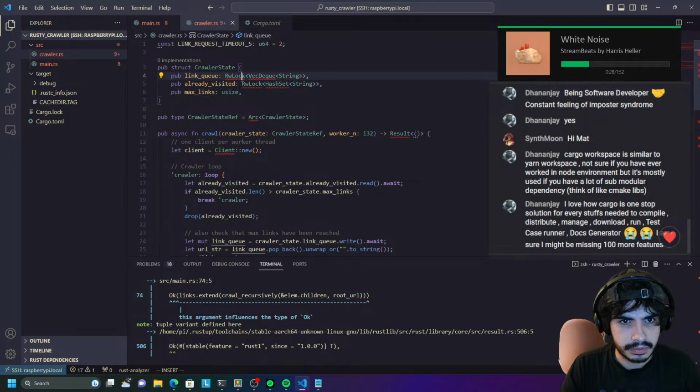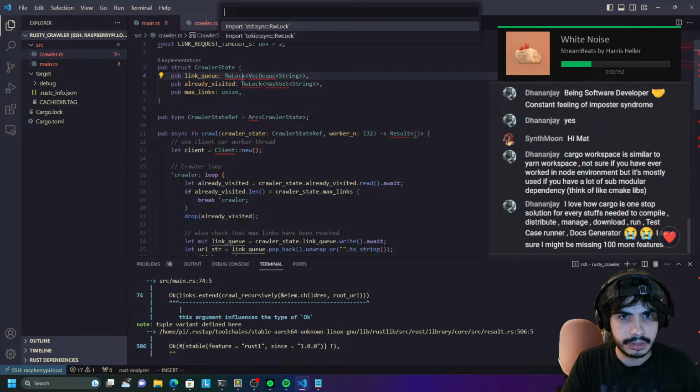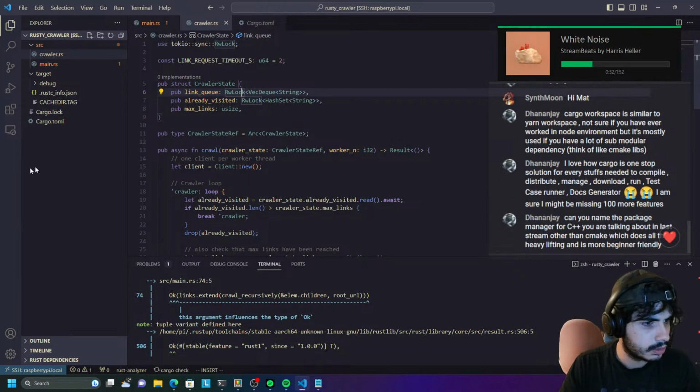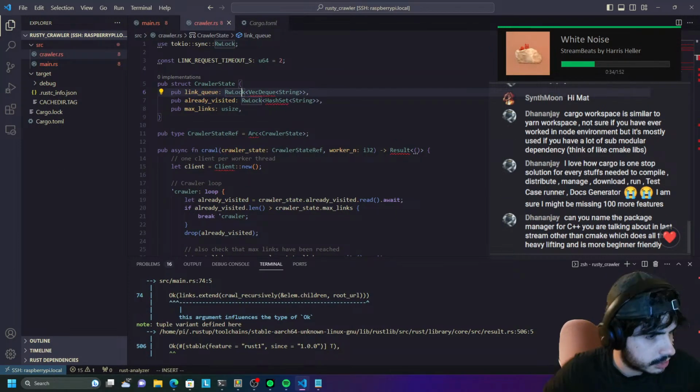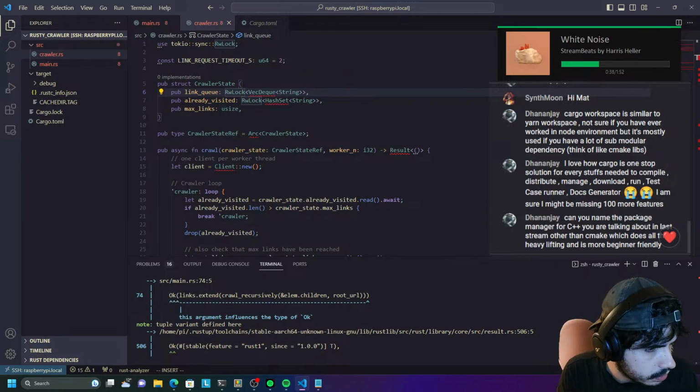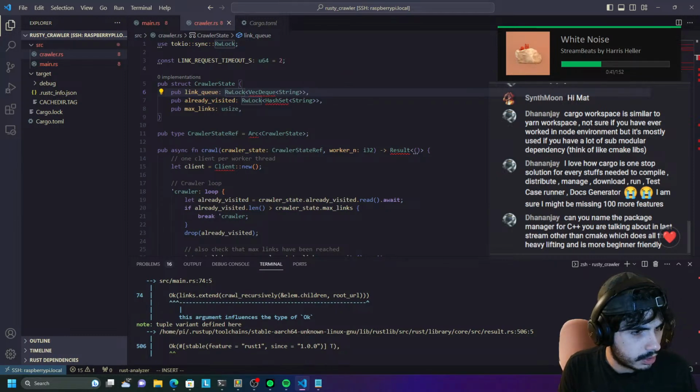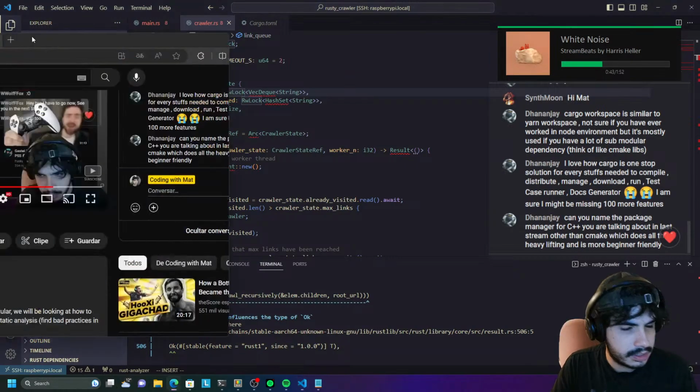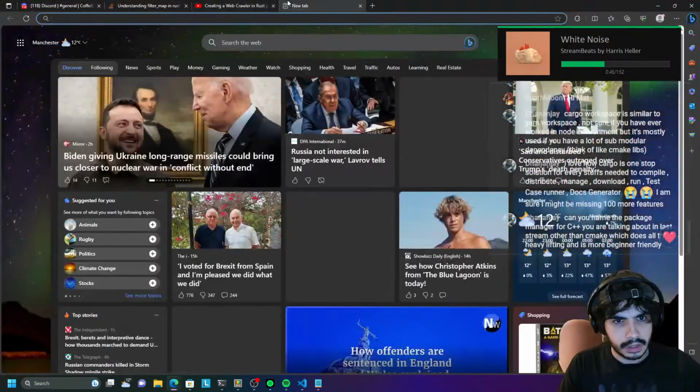Let's start including some of the types here. So import read write lock, Tokio. Can you name the package manager for C++ you were talking about in the last stream other than CMake, which does all the heavy lifting? That's more beginner friendly. I wouldn't say it's beginner friendly, but I like Conan.